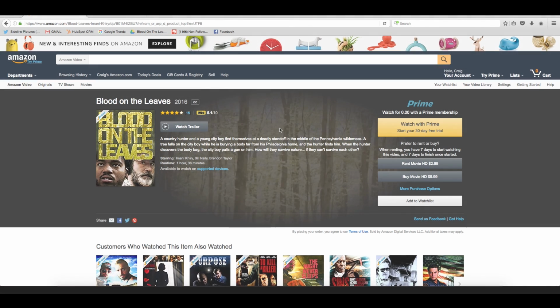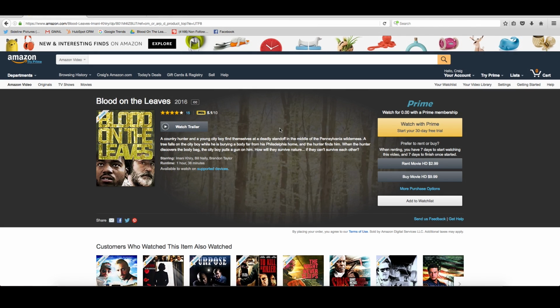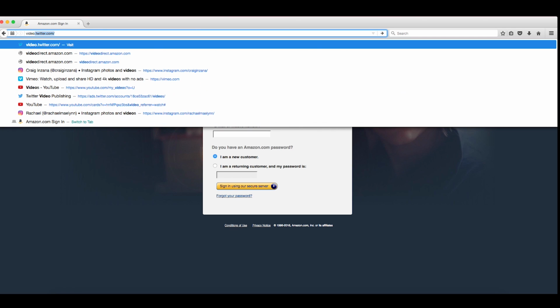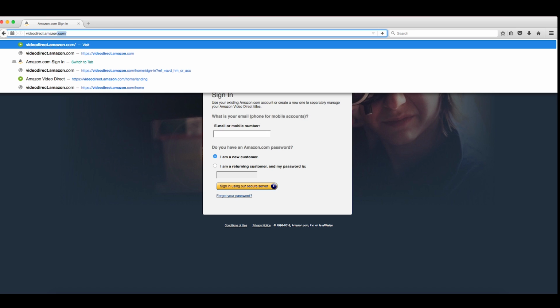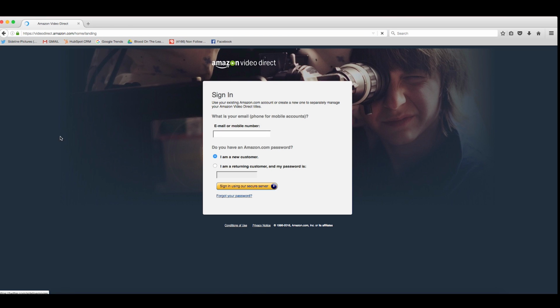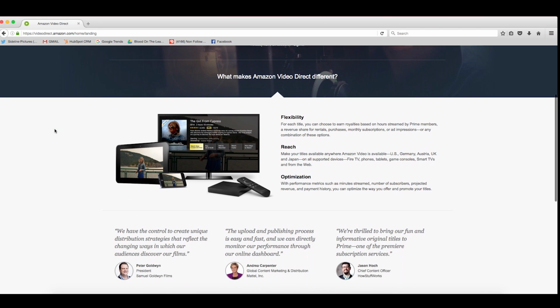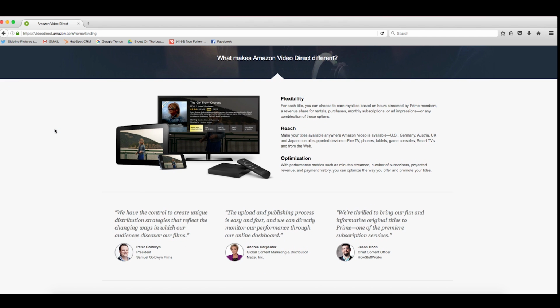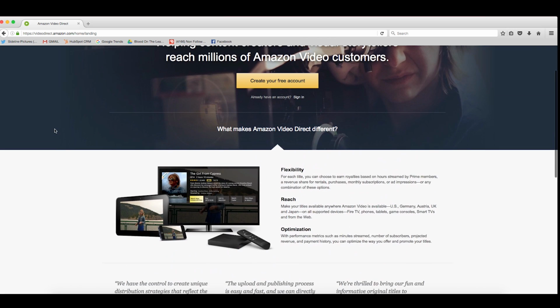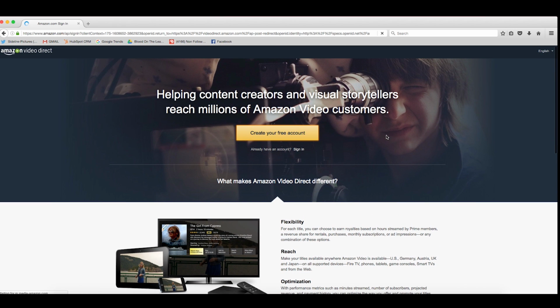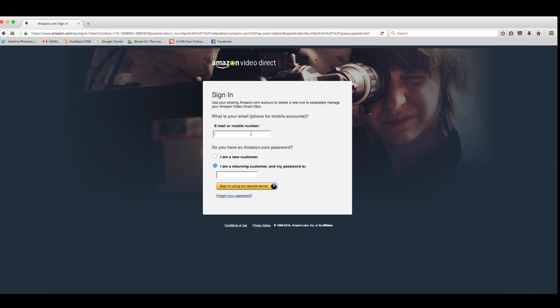First thing you'll need to do is create an account, or sign up with one you already have, through Amazon Video Direct's website, videodirect.amazon.com, and here it'll prompt you to create an account. It tells you a little bit about the difference between Amazon Video Direct and its previous platform, CreateSpace. This is definitely more geared towards digital video downloads and streaming, especially streaming. It actually allows you to do things for free too.